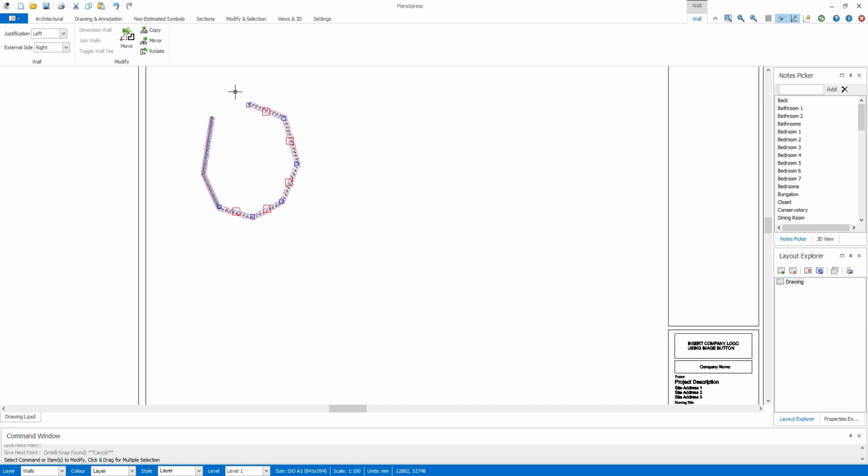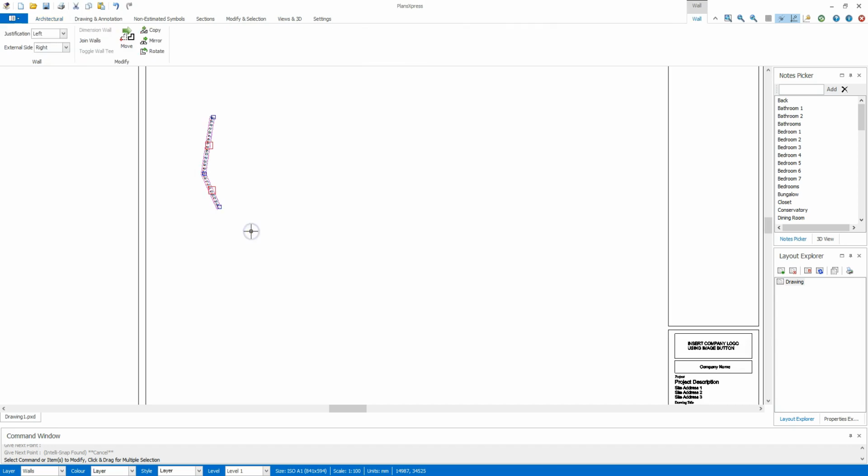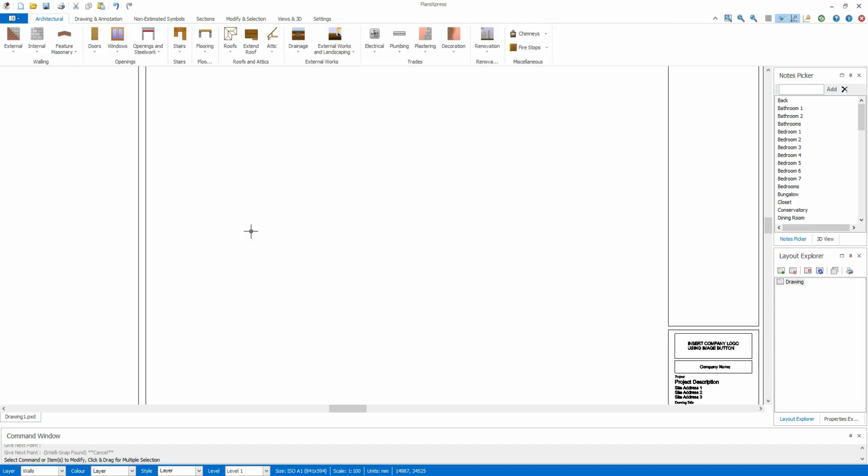Once I've selected a group of objects, I can now copy them, rotate them, or in this case, delete them. Let's see that again. Select the walls, click, the walls appear selected, and you can then delete them using your keyboard.